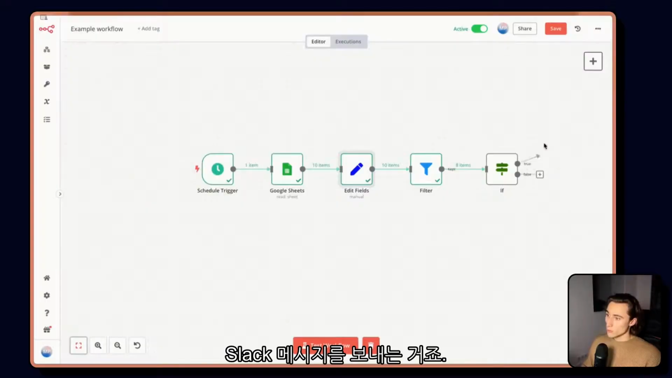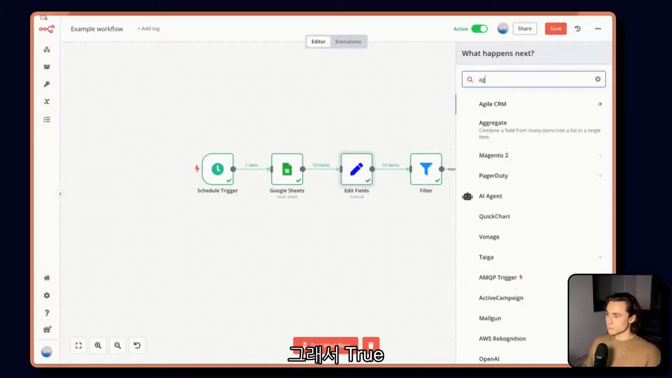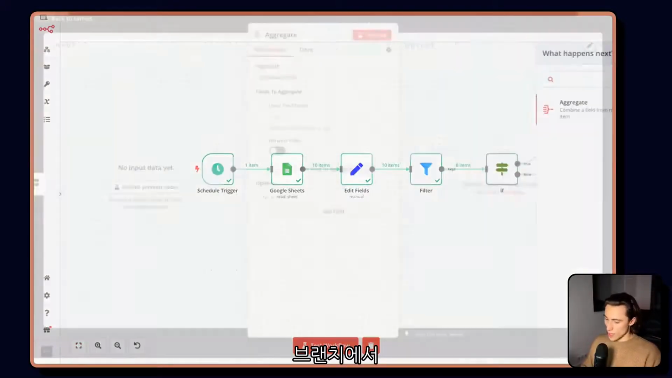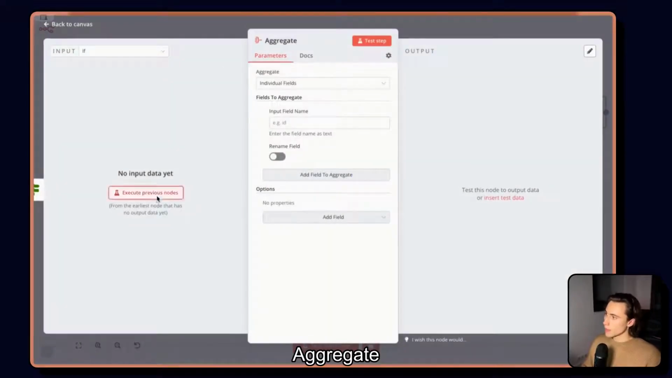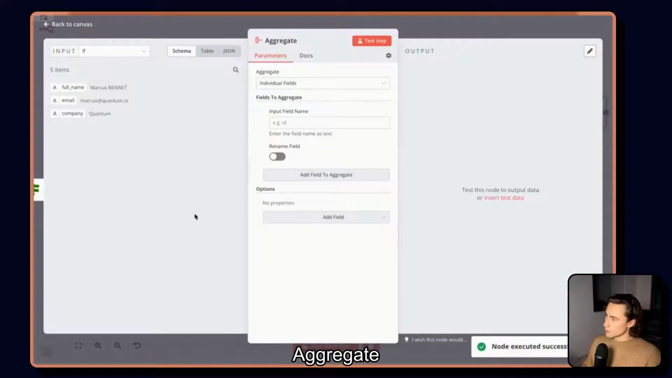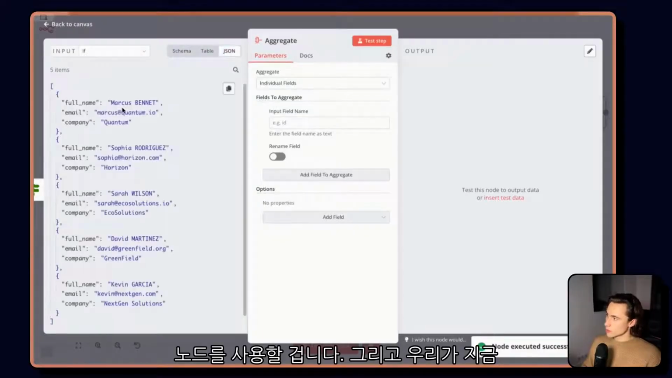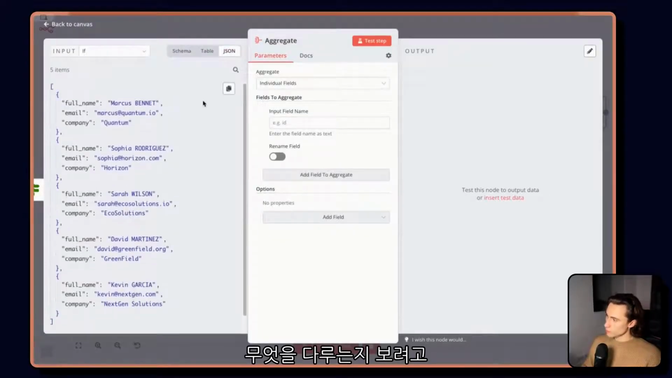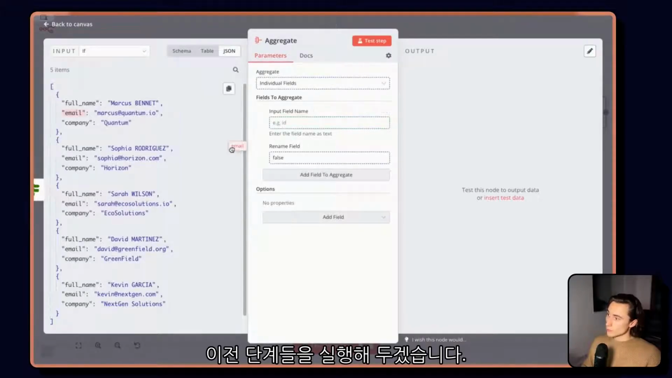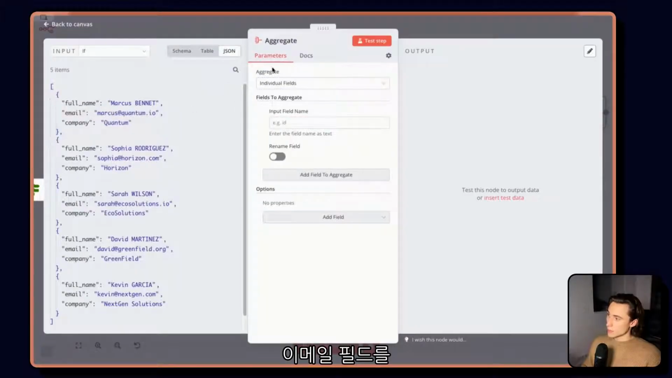So here from the true branch, we're going to use the aggregate node. Make sure we execute the previous fields so we can see what we're dealing with. And we're going to aggregate the email field. Here we want to aggregate individual fields, and here we want to input the field name.